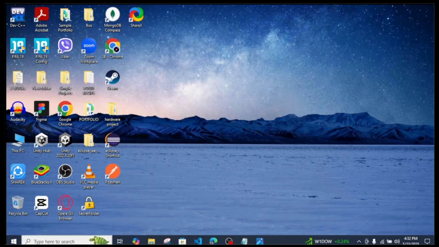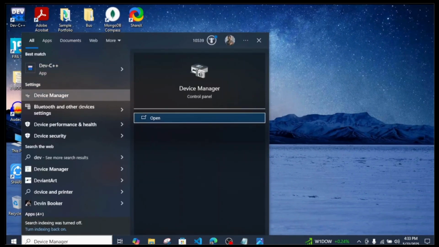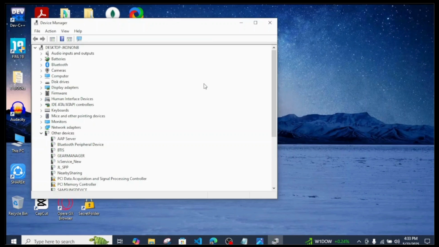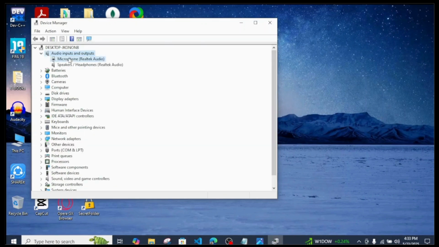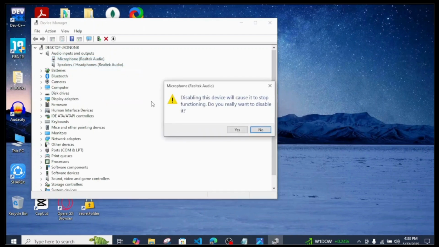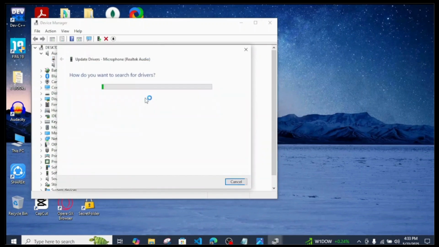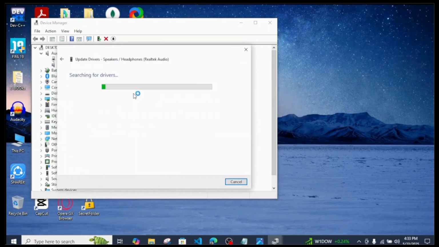Once you do that, the next thing you want to do is search for Device Manager from the search bar, just like this. Once you're searching for that, you just have to wait for a few seconds. Now simply select this Audio inputs and outputs section and make sure to update it manually. Let me quickly update it by right clicking and updating the driver from over here, and click on Search automatically for drivers. You can do the same for both of these choices.